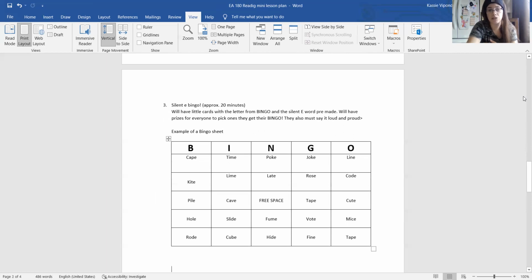And last but not least, we do the silent E bingo. I think this is one of my kids' most favorite, making a bingo out of anything. It's super easy. You can do it for all grade levels. You can do it for almost any subject. So I would have my little bingo cards with the B, cape. Okay, let's find that one, or N, fume. And I think to start off, I would do the same bingo sheet just to make it easier. And once we get going and figuring a routine out, I might change it up and everyone else gets their own.